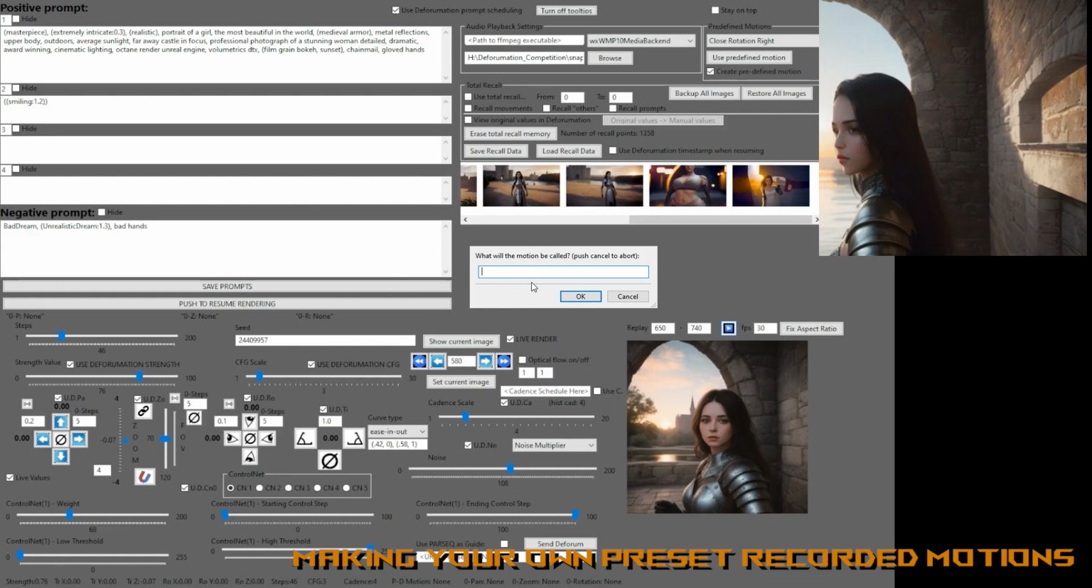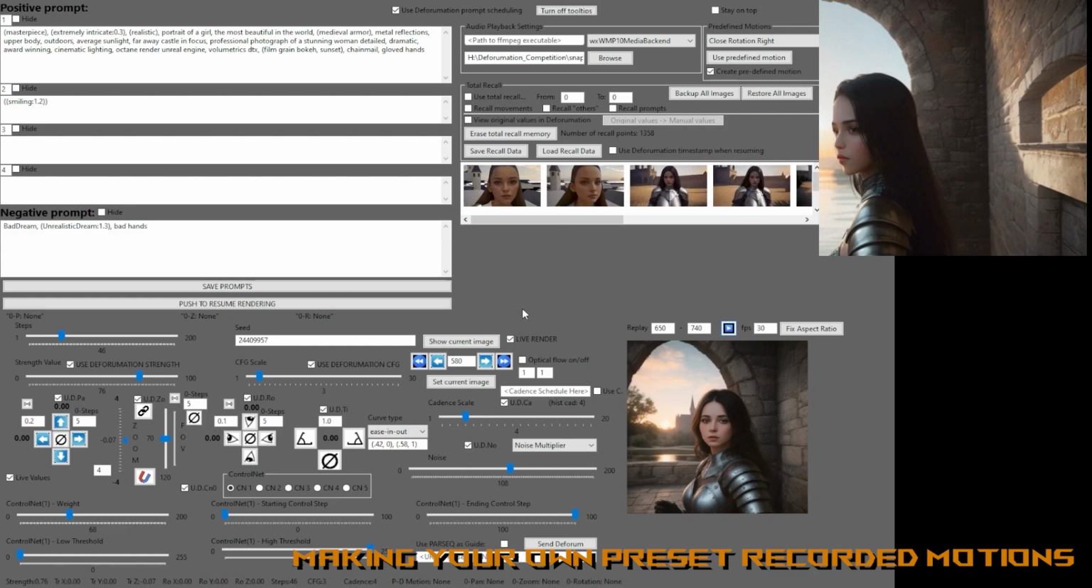So, it says, what will the motion be called? And you can't see the header up here, but it actually says FPS dependent. This is going to be a 30 FPS motion. You can't see it because of OBS. I don't know how it works really, but let's call this motion the famous Blaha motion. And I push OK. And the motion is created. You can find it here.